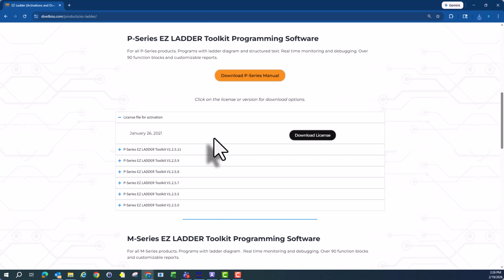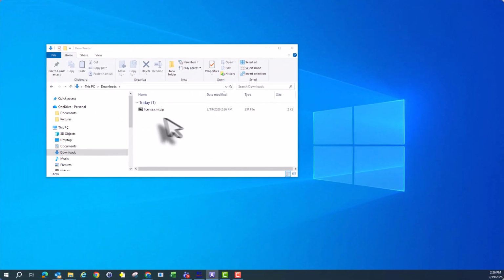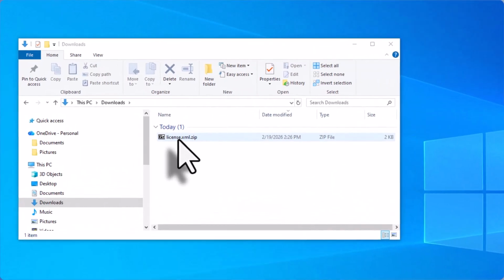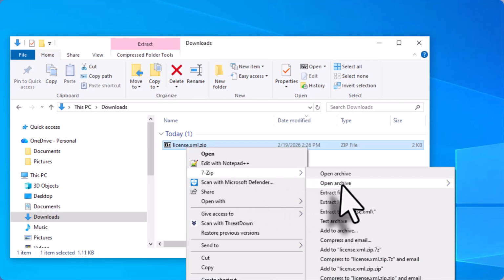With the license zip file downloaded, go to your downloads. You will need to extract the license file from the license.xml.zip file. The license file must be extracted before it can be used. For this example, I will use 7-zip to extract the file.